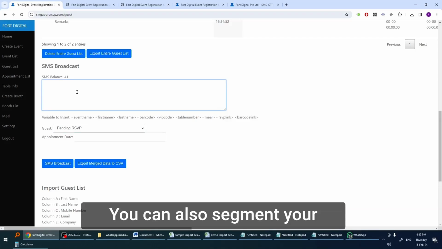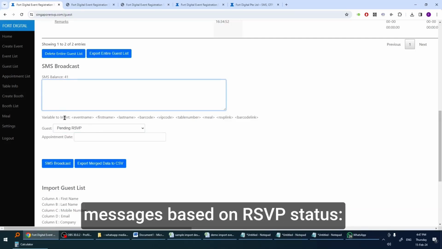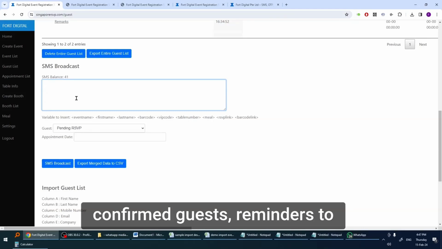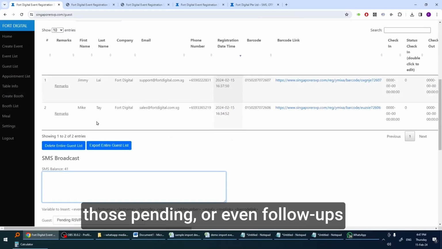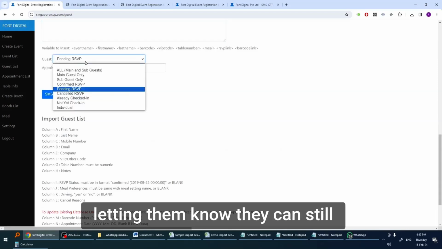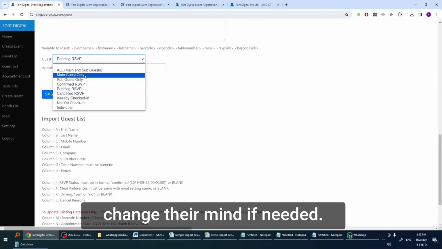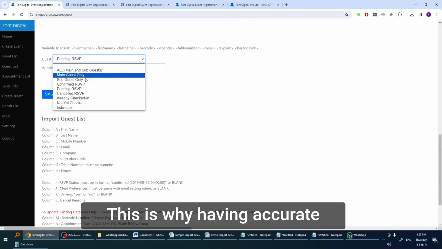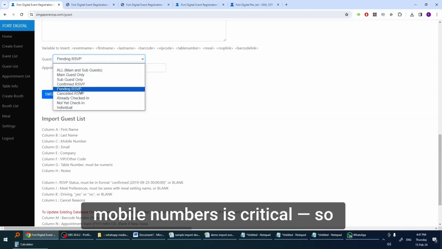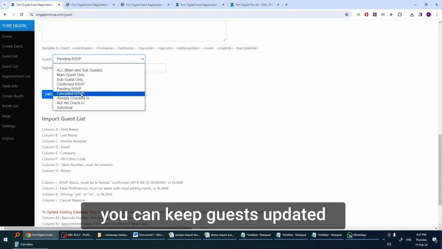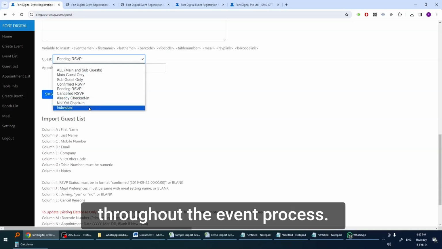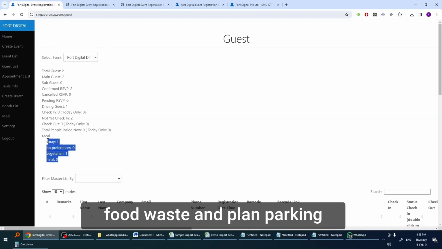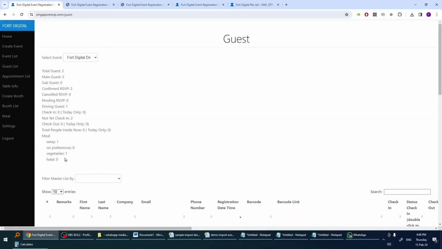You can also segment your messages based on RSVP status. Send thank you messages to confirmed guests, reminders to those pending, or even follow-ups for guests who canceled, letting them know they can still change their mind if needed. For guests who have confirmed, you can then send table numbers. This is why having accurate mobile numbers is critical, so you can keep guests updated throughout the event process. Finally, tracking meal preferences helps you avoid food waste and plan parking tickets more effectively.